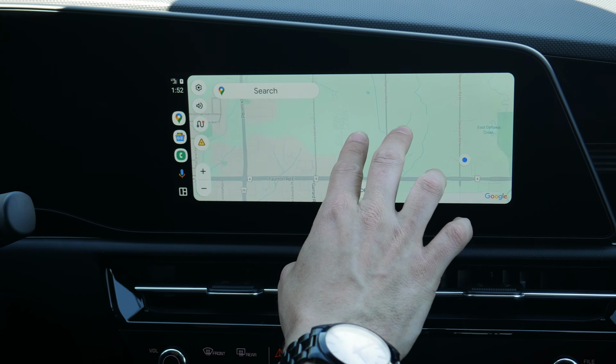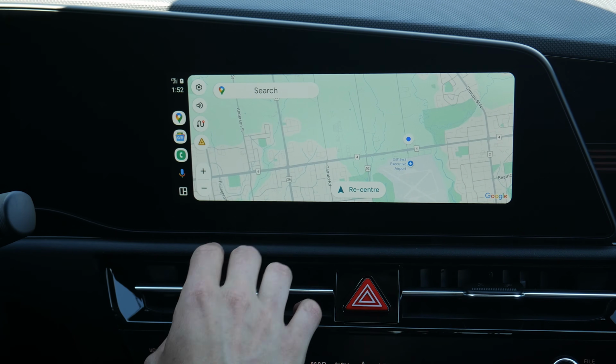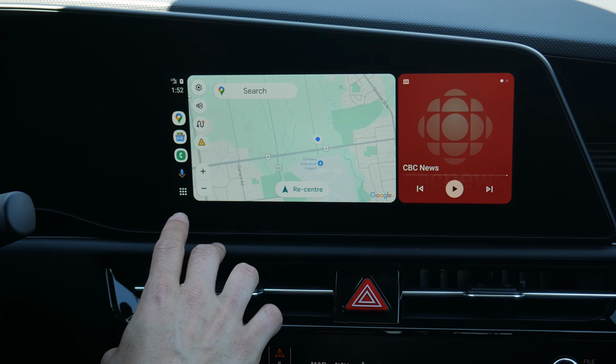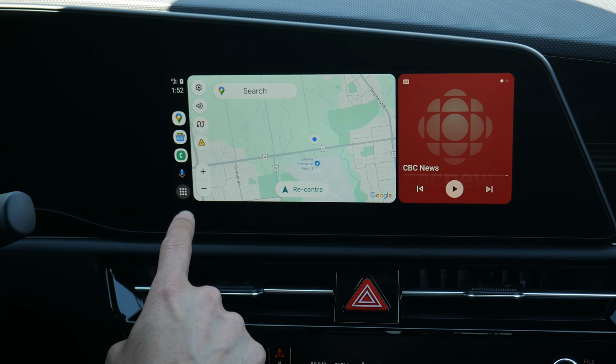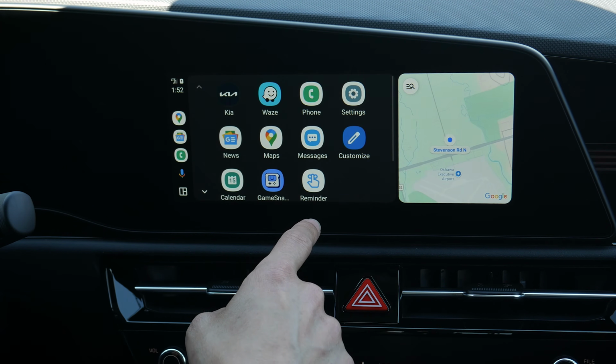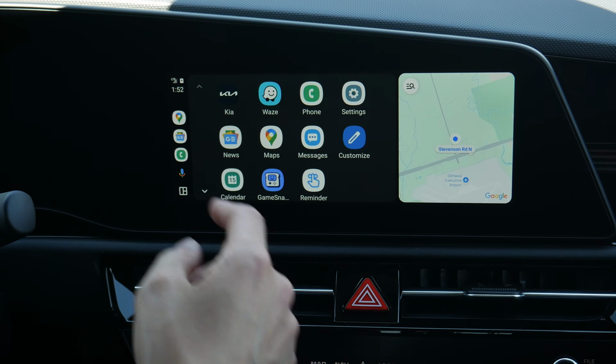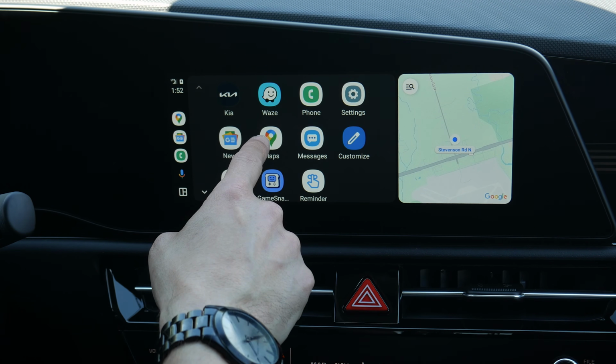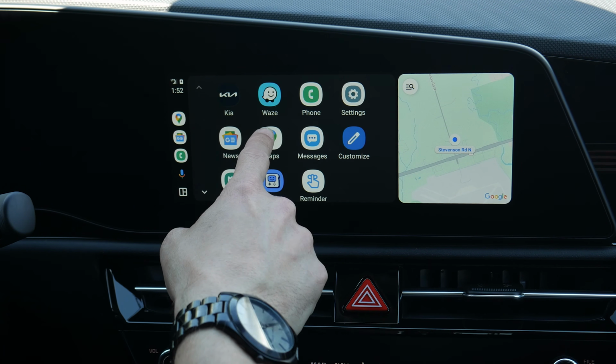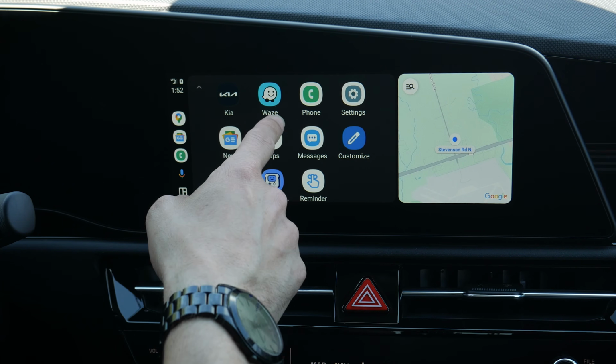You've got full pinch to zoom capability on the Android Auto side of things. You can tap this to get back to your little split screen. You can tap again in order to get to this little icon view. So this Android does have Waze installed, but if Waze is not showing up in your Android, check down in the description of this video for a little walkthrough on how you can add it in.